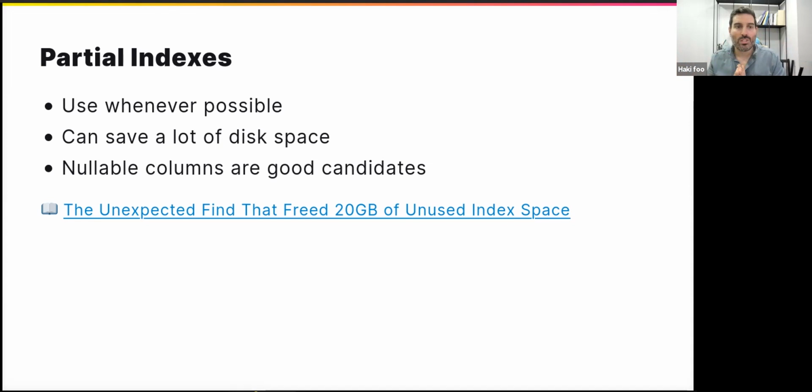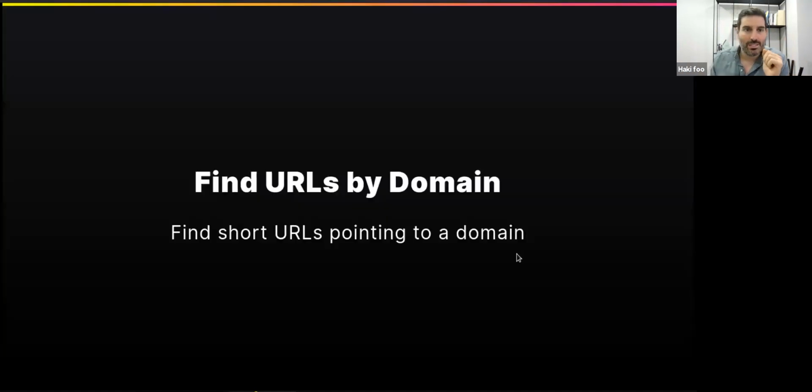I found nullable columns, especially in Django, to be good candidates for partial indexes, and I wrote about this here. This is a story of how we saved 20 gigabytes of unused indexes just by recreating some indexes as partial indexes. So let's move on to the next use case, the next problem that we are trying to solve.